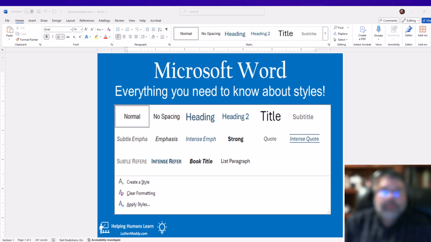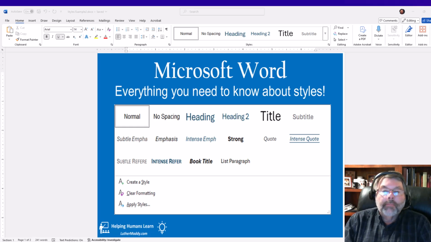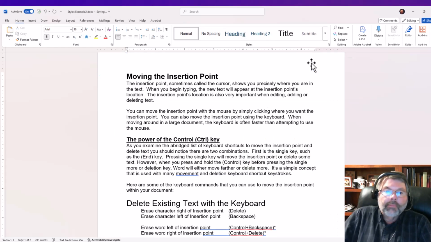I'm going to start with why they're important. I'm going to then show you how to modify styles and then show you how to create your own styles for your own documents. Okay, so hang on. Let's go ahead and get started here. So let's start with why styles are important.